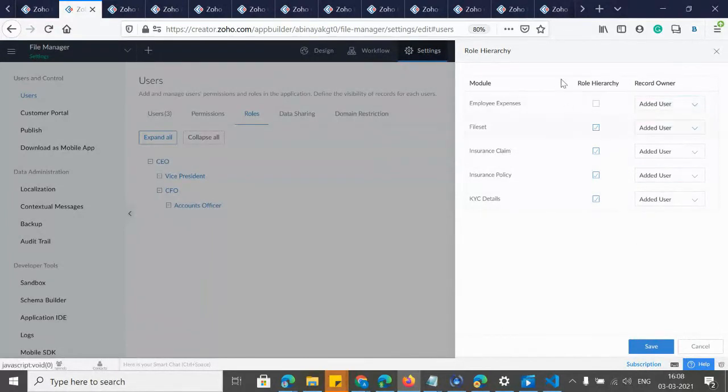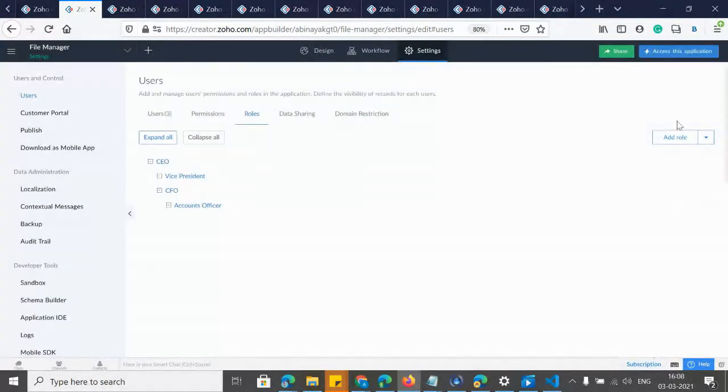Some companies wouldn't require the hierarchy. Only when this role hierarchy is being added, the manager is not given the employee expenses. I'm adding other modules, that is forms. I'm saving this. Once the role hierarchy is added, only if your company is adhering to the role hierarchy, you can add this. Otherwise, you can go with it as such.